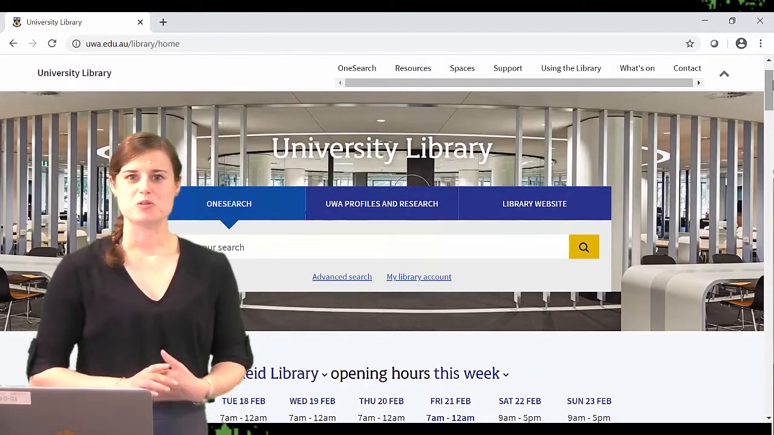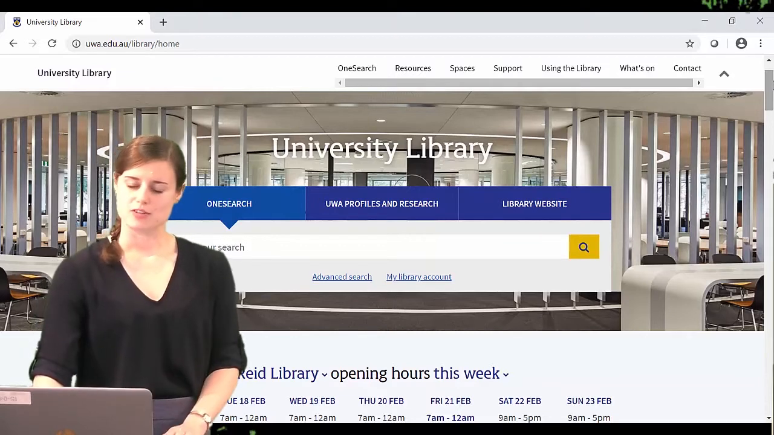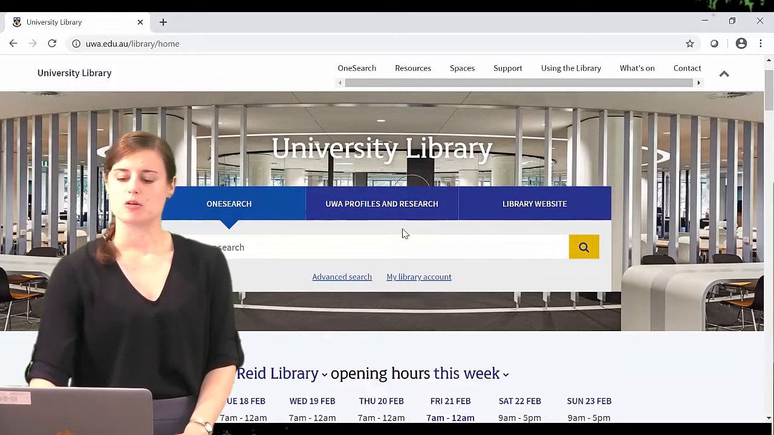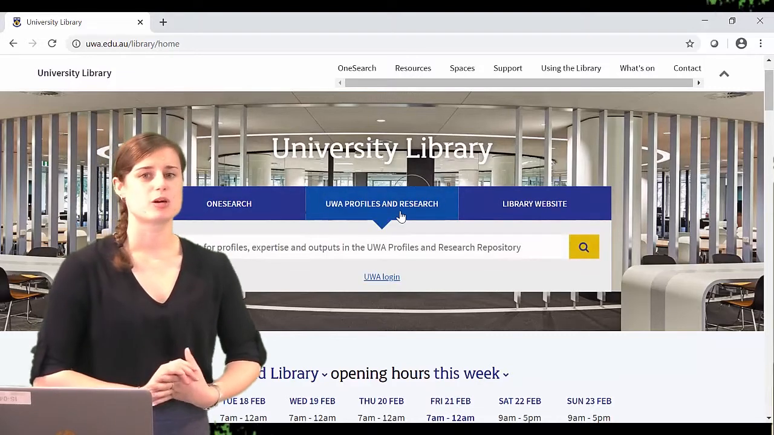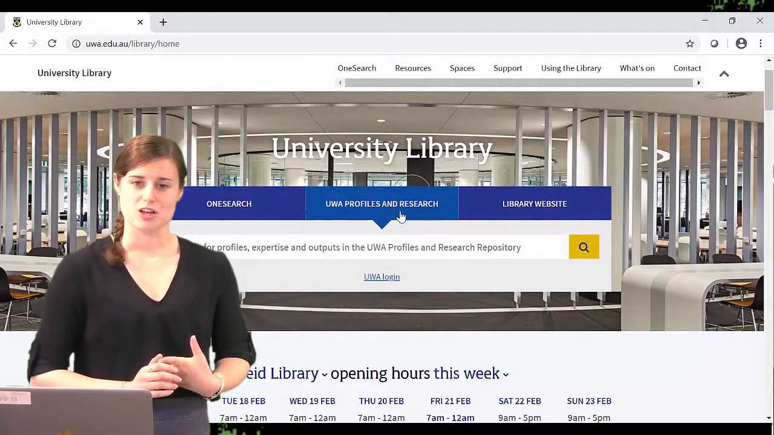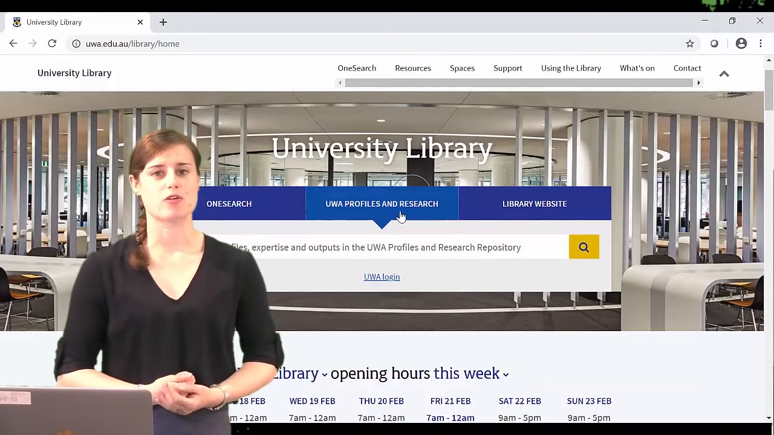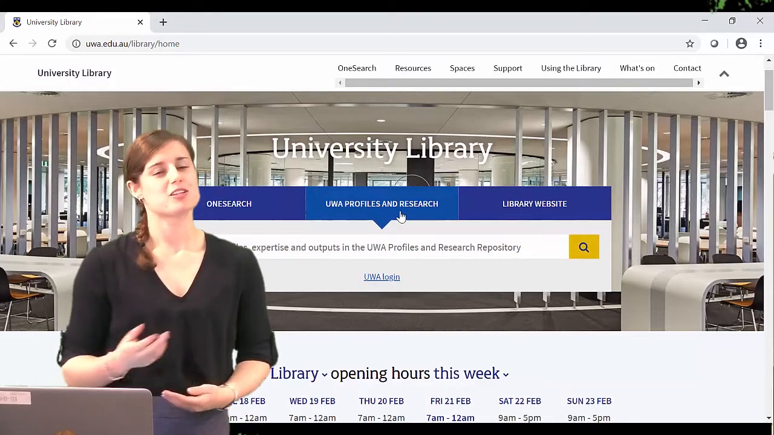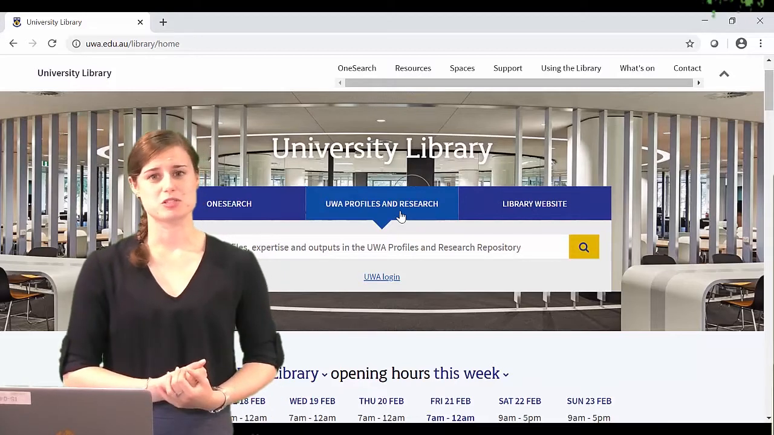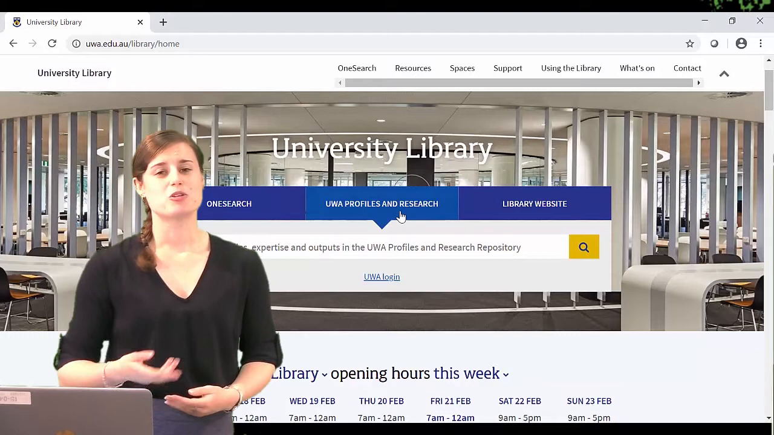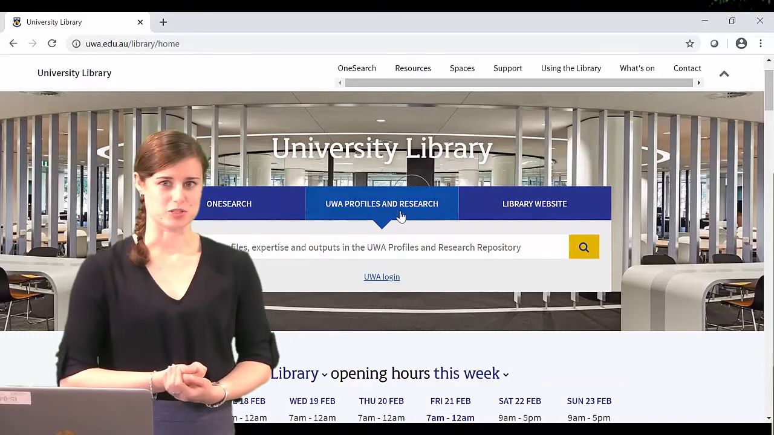So as you can see on the main library homepage, the default search box in the middle is for OneSearch. You can also see that there's a tab called UWA Profiles and Research. So all the academics at UWA have profiles in our Profile and Research repository. So perhaps if you're a postgraduate student and you're interested in the research that your supervisor has done, you can find their profile there in the repository.